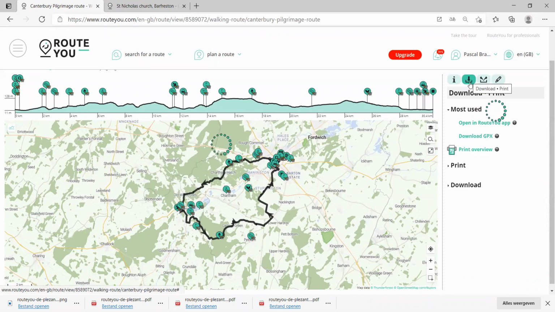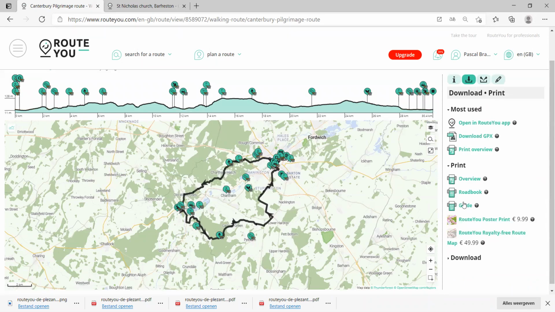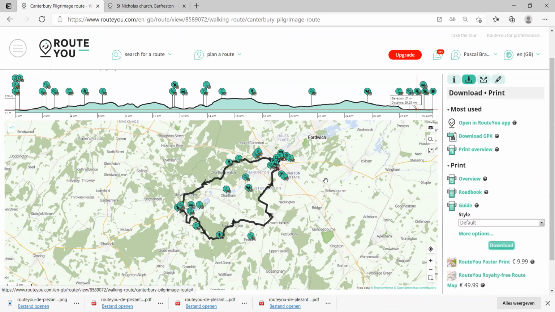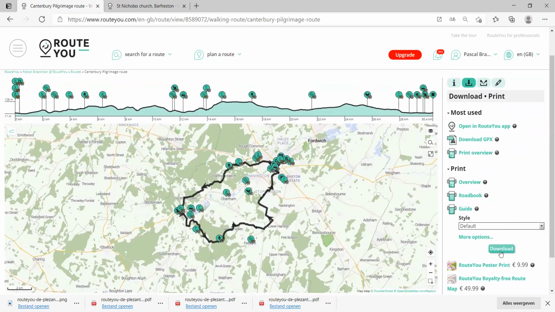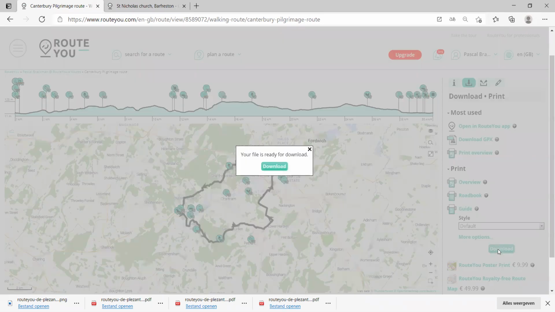I can also print that. What's great to do is to print a guide, because all that interesting information you now selected, removed, and added, you can download here. So I'm just going to show you the result. It's a PDF, which you of course can print or send to friends to say, well, this is the route we're going to do with our theme of pilgrimage.